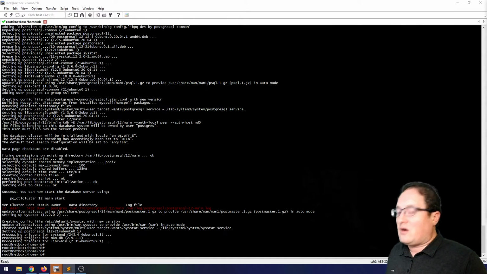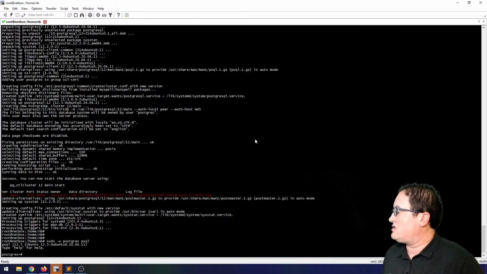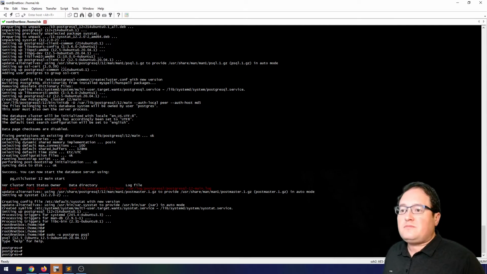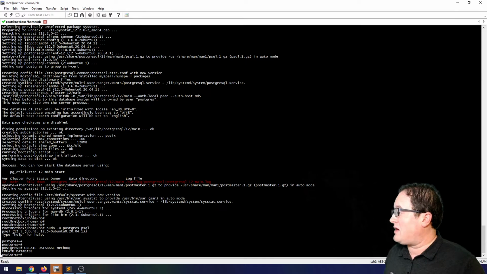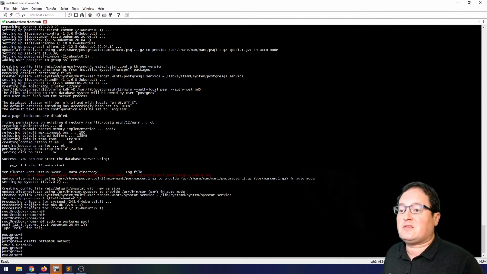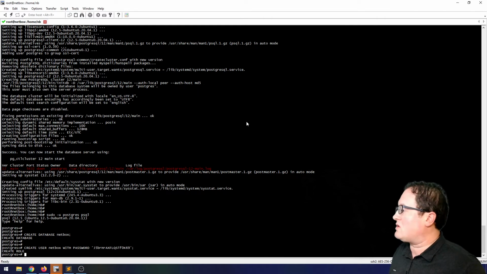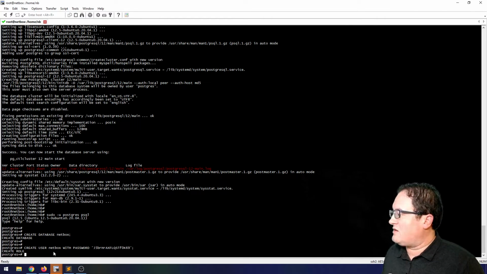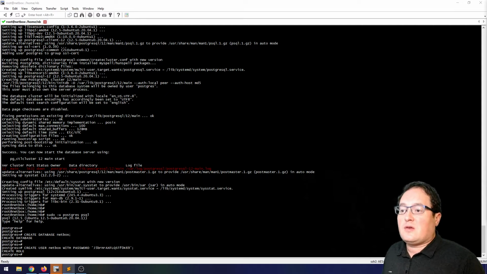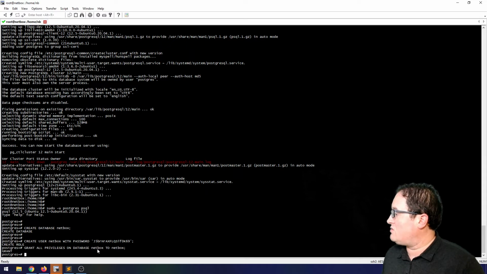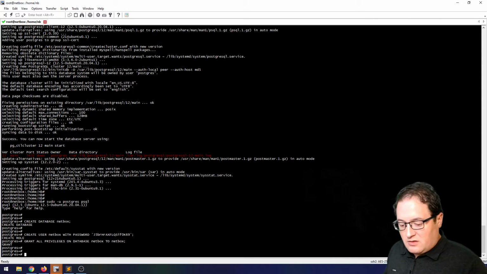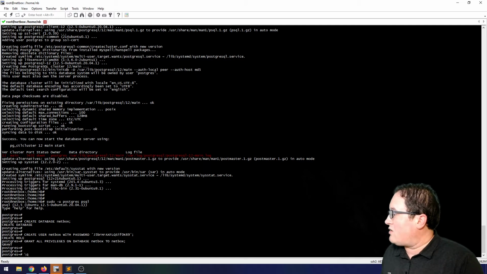So our install has finished. Let's jump in. We will create the database named NetBox. Create database. Create the user with our password. You can see down here, create role. Then we're going to grant all privileges on that database to that user. And you see down here, it says grant. Go ahead and quit out of Postgres.